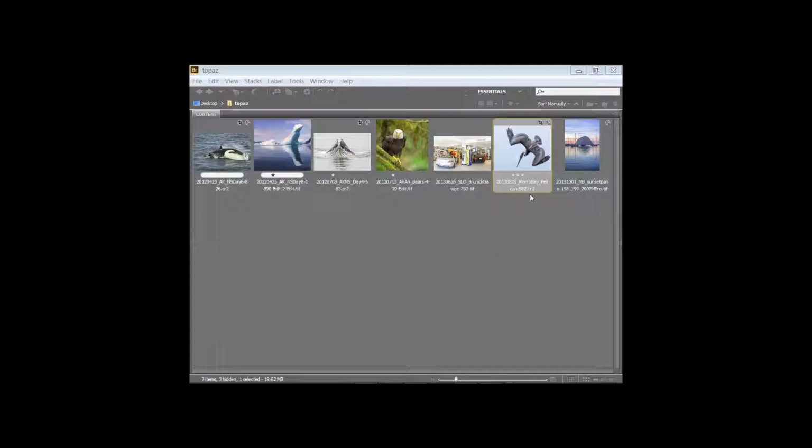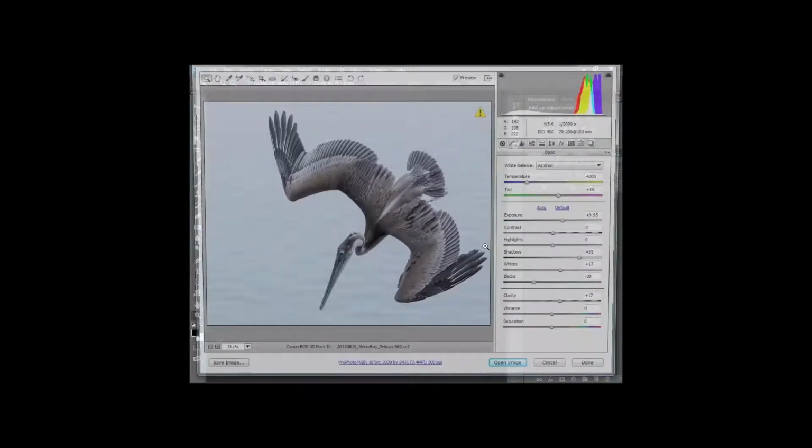So what I'd like to do is share a couple of my workflow tips today, a couple of my favorite Topaz plugins, and show you how I might go in and work on some of the images that you see on the screen here. I have a couple of different types, some HDR, a lot of landscape, some wildlife, Alaska stuff. So I'm going to start with this little pelican.